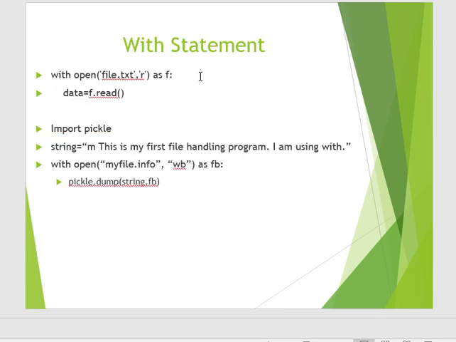Next one is the with statement. There is a with statement also, which is used to navigate through files. The syntax for that is: with open, the physical file which is present in the memory, then which mode you are using, and which will be the file handler, so as F. Then you can read the data, you can store the data.